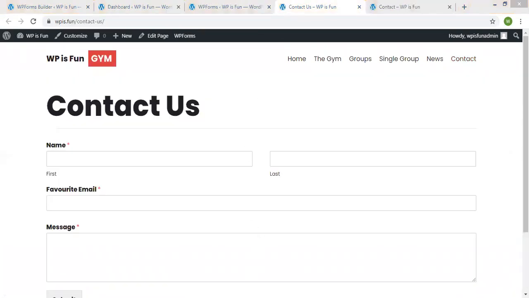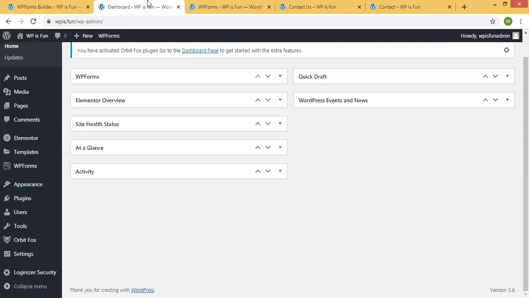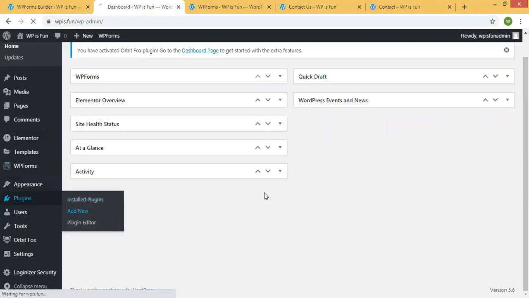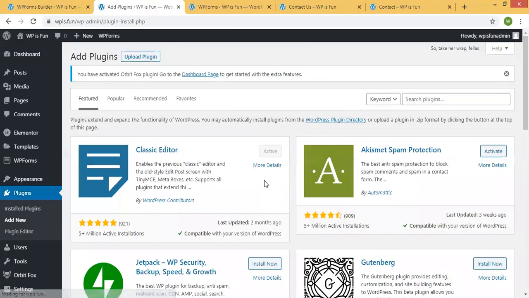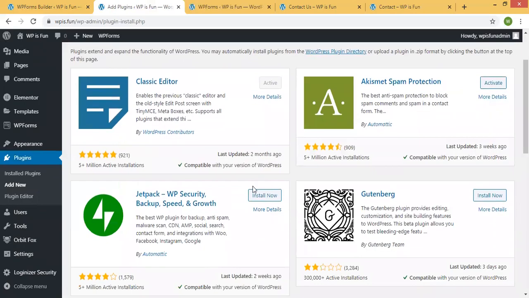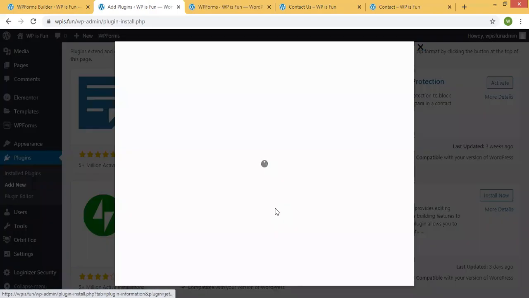That's basically how plugins work. There are lots more plugins here in the dashboard that you could use. Add new, there are a whole lot of them. So how do you use a plugin? You can just install whatever plugin you want and click on more details. More details actually tells you how to use a plugin. So I click on Jetpack. Jetpack is a very, very cool tool you can use.